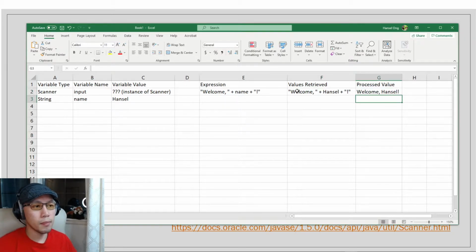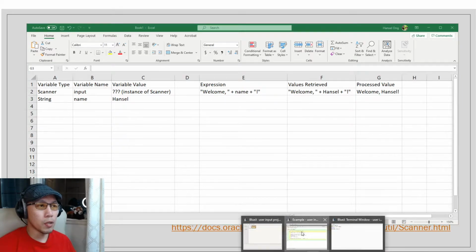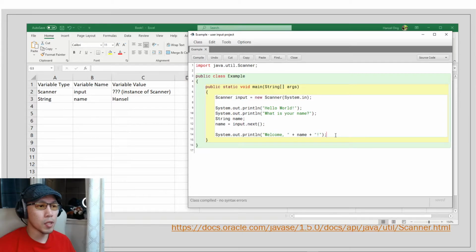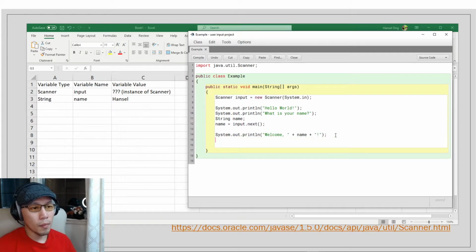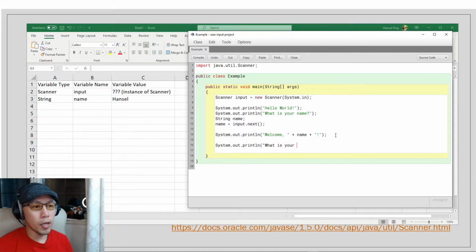Okay, great. So let's experiment a little bit more with other types of input. So let's say if we were to go System.out.println, what is your age?